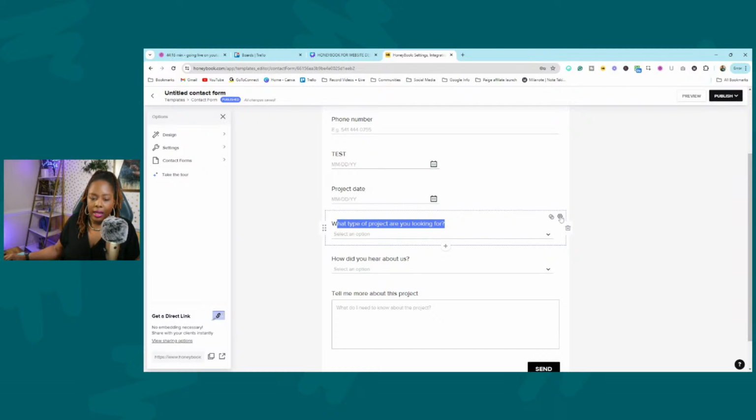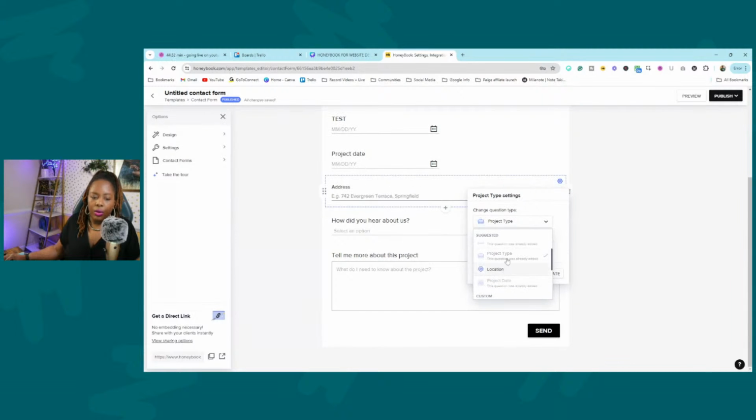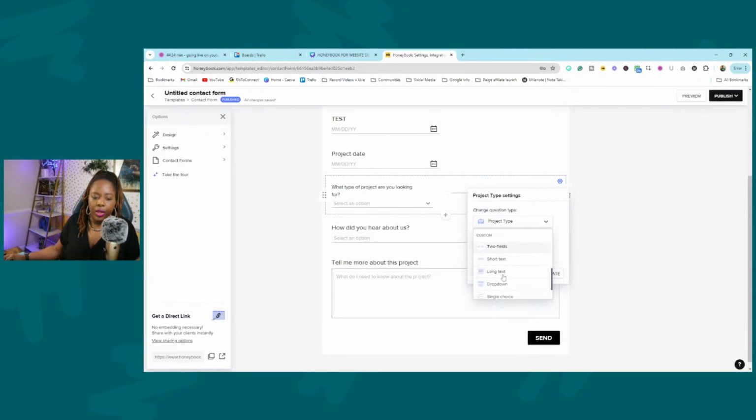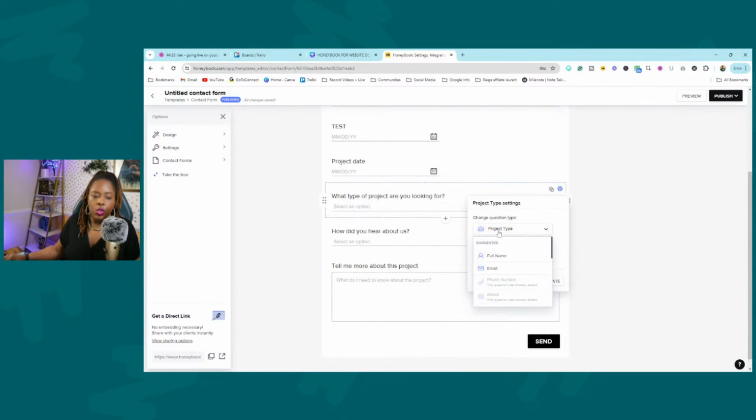And under the settings icon, that kind of looks like a little gear icon, you can click it. This allows you to change the question type. Now, this may not come on your form. I think they are on most of the HoneyBook forms, but you can always go through and change it. But the project type, it allows you to go through and change to different fields. So you have long form, drop down, single. But when you choose project type, this project type button, I want to say this kind of slower.